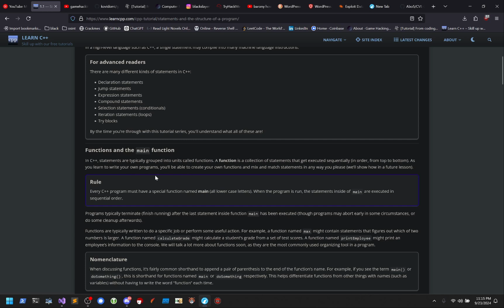Functions and the main function. In C++, statements are typically grouped into units called functions. A function is a collection of statements that get executed sequentially in order from top to bottom. As you learn to write your own programs, you'll be able to create your own functions and mix and match statements in any way you please. We'll show how in a future lesson.